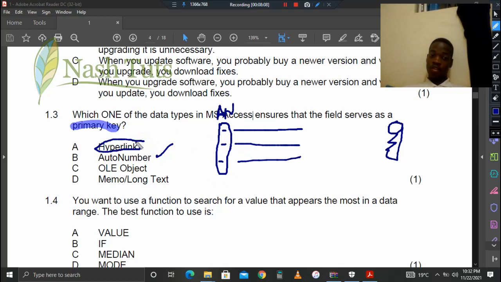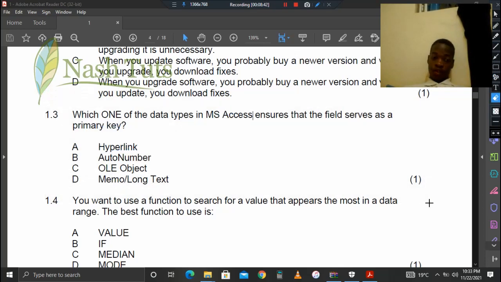Now a hyperlink, nope, because that's basically linking to an external source, out of the database itself. An OLE object is importing an object into the database. Memo and long text, you cannot set a primary key to these, because long text will have a very high probability of being duplicated. So auto number would be the correct one for that question. I hope I was clear.